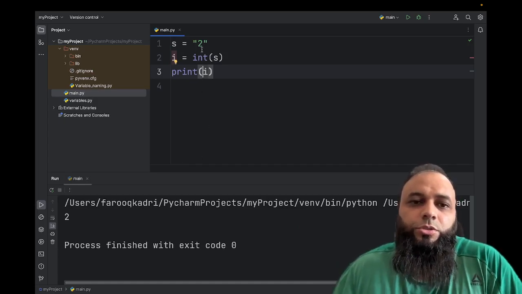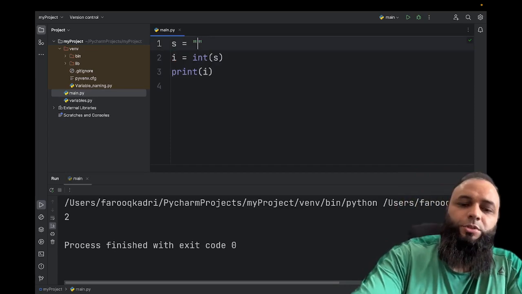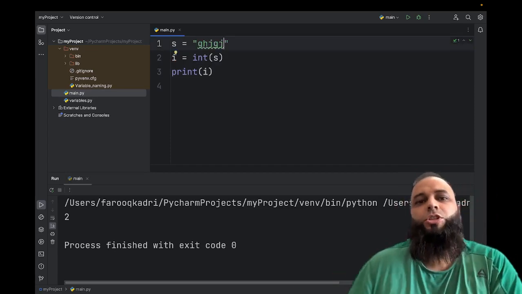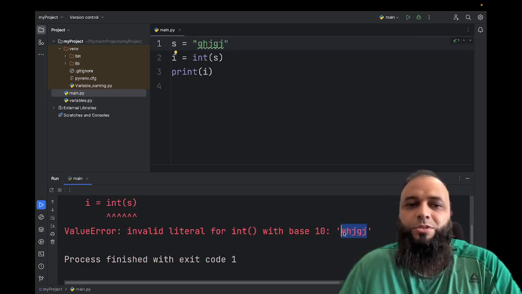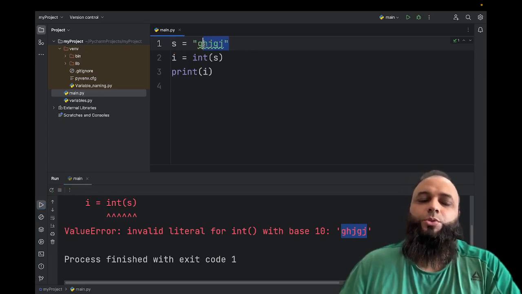Just one word of caution over here. You have to be careful that if you take something that is not actually a digit and you try to cast it, it will throw an error. It understands that you're trying to do something weird, and it is going to throw you an error.